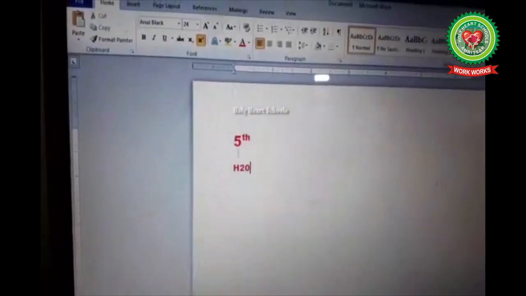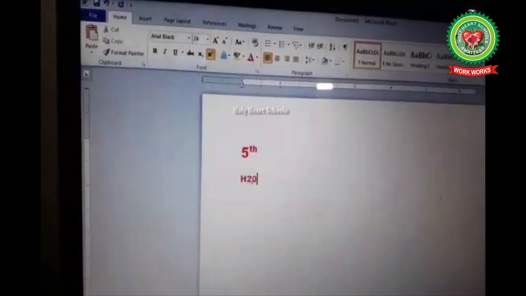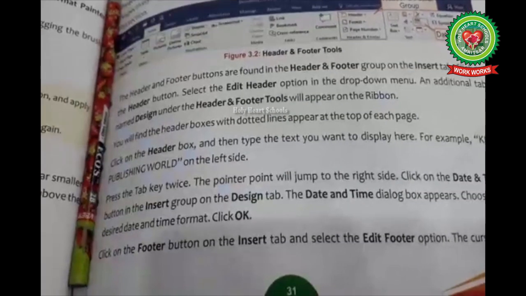So here the 2 comes below the baseline of H. So what I will do, select the number 2 and click on the subscript button. So the 2 automatically goes to the baseline of H. Open page number 31 of your book.